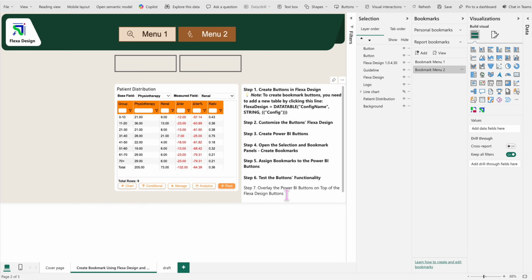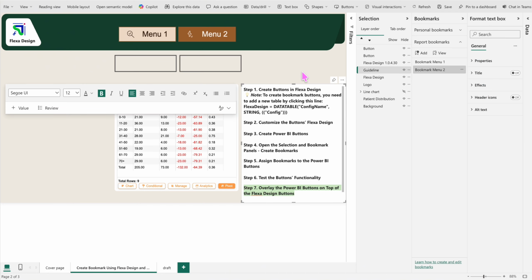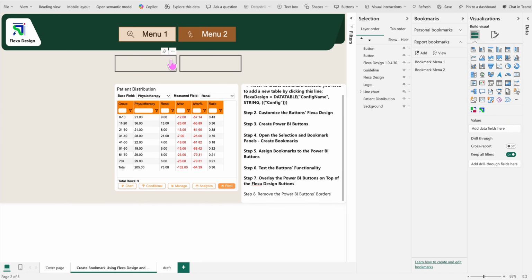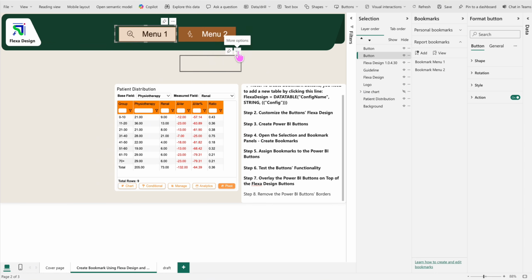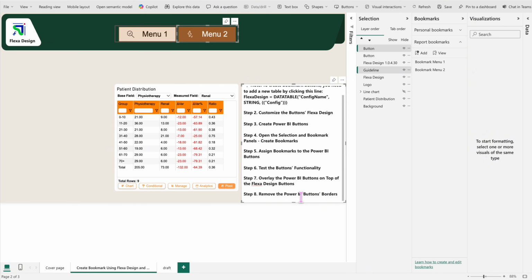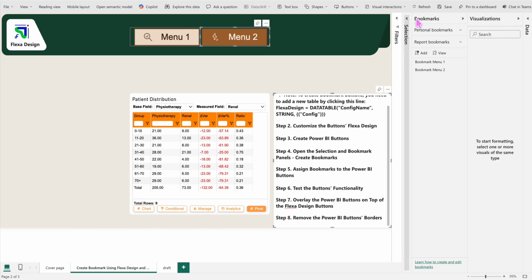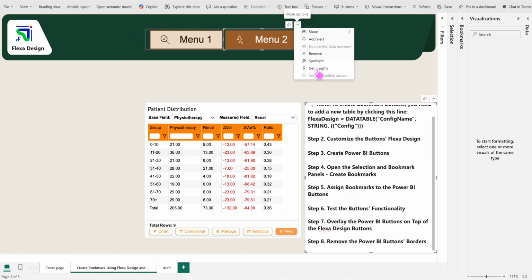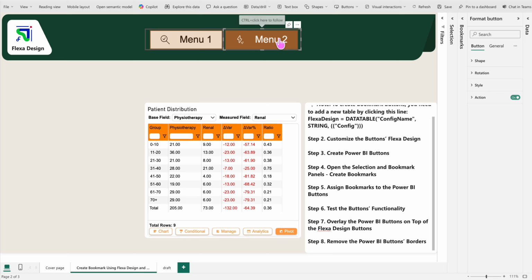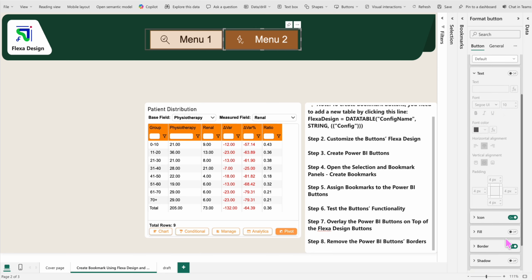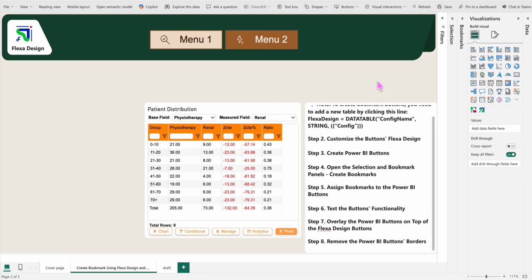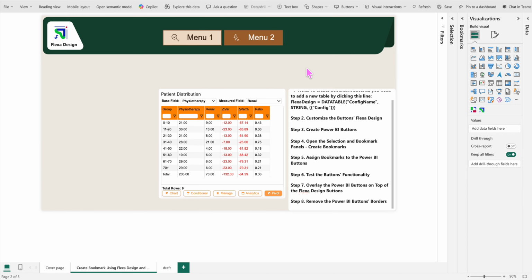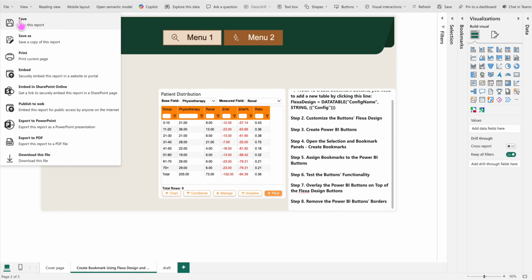Step 7, overlay the Power BI buttons on top of the Flexa design buttons. Step 8, remove the borders of the Power BI buttons. And that's it. Done.